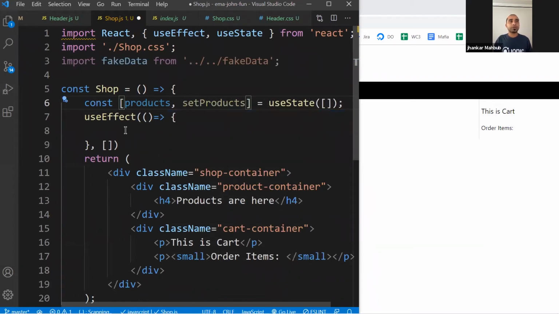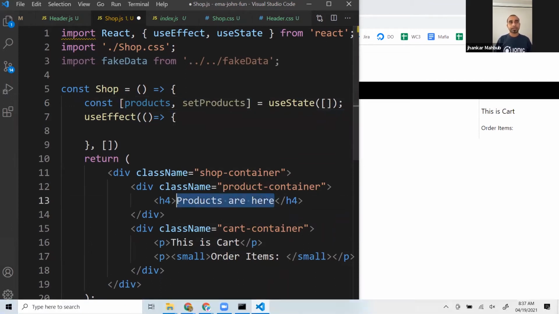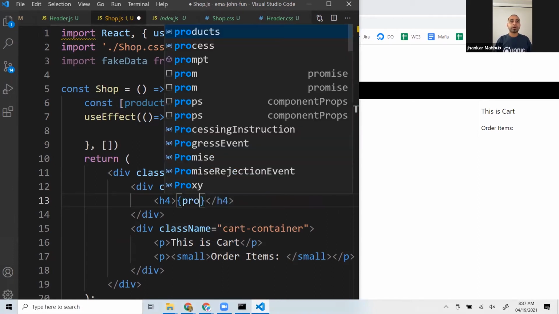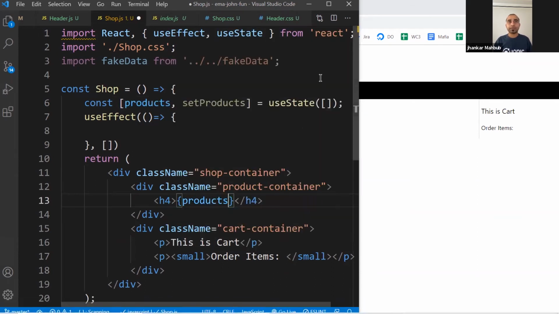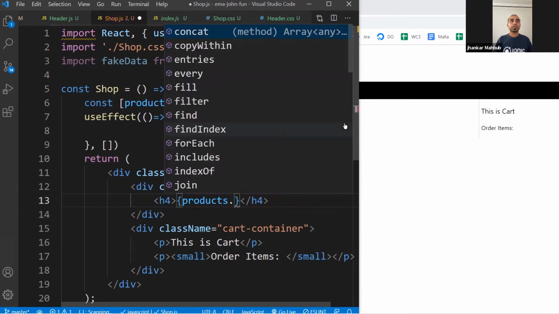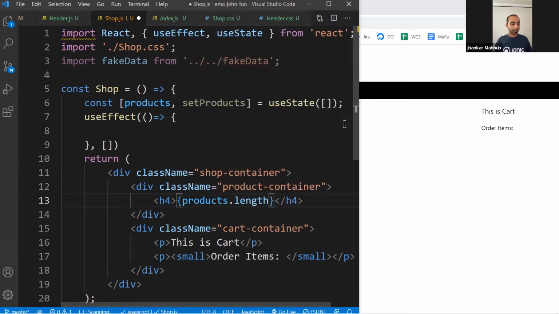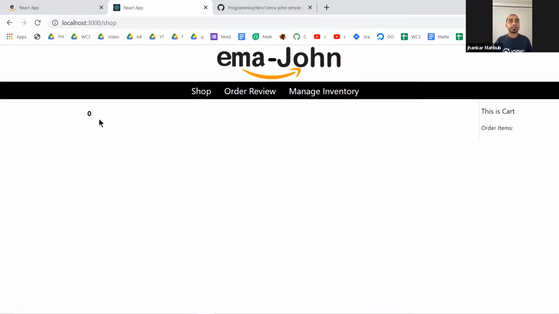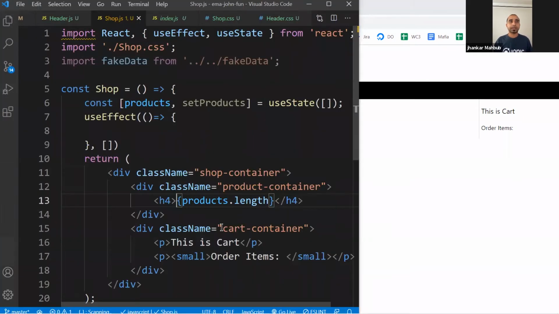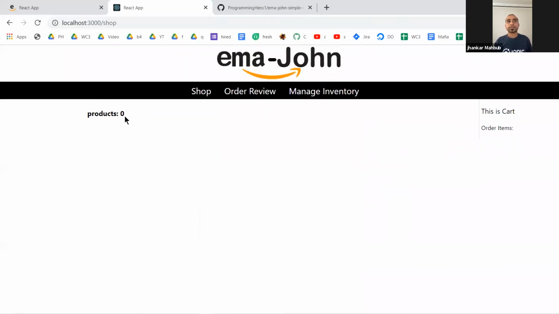Right now our useEffect is not doing anything, so we can see how many products there are. You can do it in a dynamic way with two brackets, and call products. Since the default value is an array, you can use length to see how many items there are. If you save this, you see products is 0 because there are no products loaded.